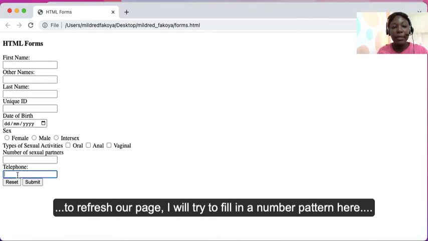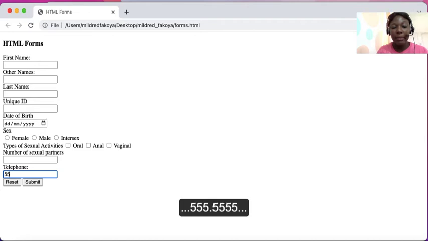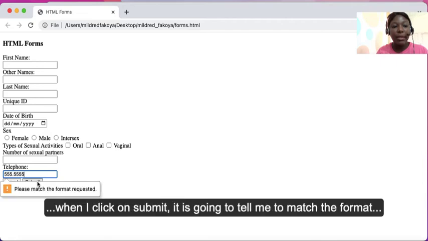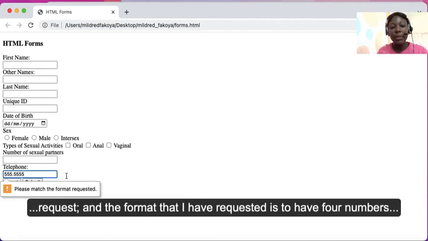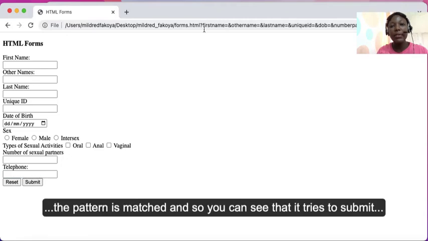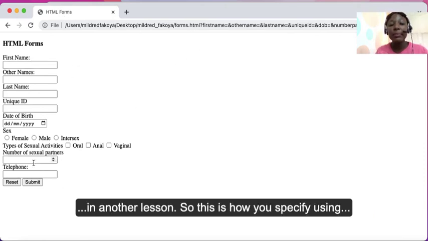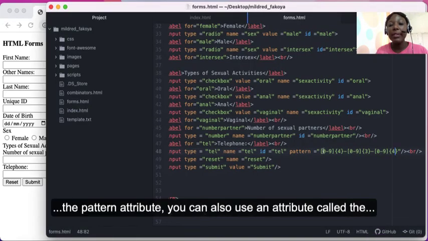I'll try to fill in a number pattern here that is not the same pattern. So let's say 555 5555. When I click on submit, it's going to tell me to match the format requested, and the format I have requested is to have 4 numbers. Let's say 1758 a hyphen 786 a hyphen 5432, and then now the pattern is matched, and so you can see that it tries to submit using the default get method, and we're going to look at the methods in another lesson. So this is how you specify using the pattern attributes.